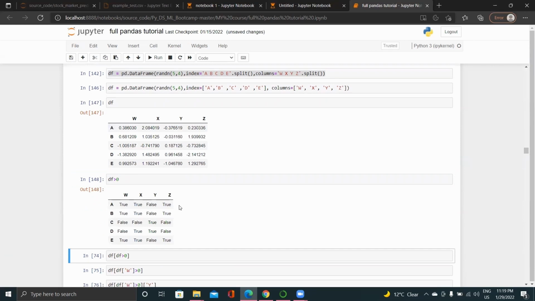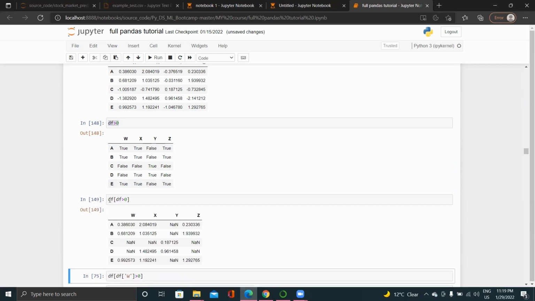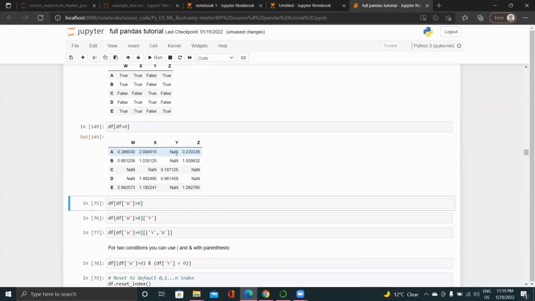Let's run. Here we get the tabular result. If the condition is true, it shows True on that cell. We can also pass this condition in a square bracket. Now see the result. Here, if the value is false, it shows NaN value on that cell.